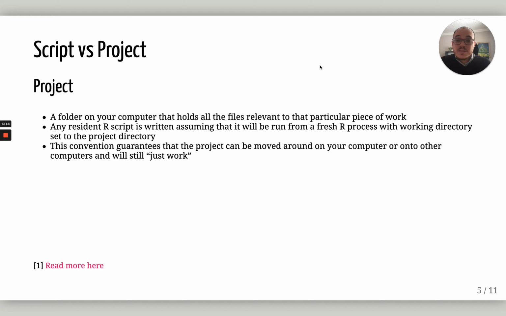So this means that any R script is written assuming that it will be run from a fresh R process with the working directory set to the project directory. So you don't need to change the location of objects. You don't need to look for the sugar in your dorm room, or look for the wheat in the bathroom, for example. You know that everything is inside the kitchen. So this is the analogy.